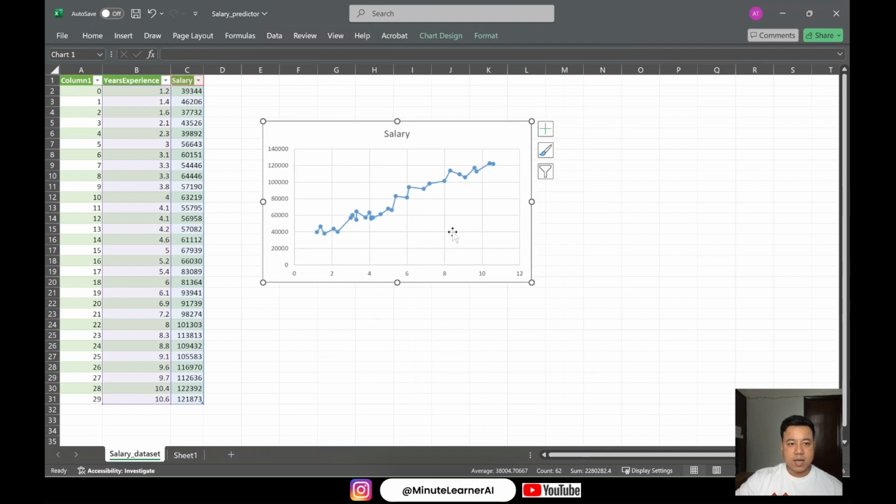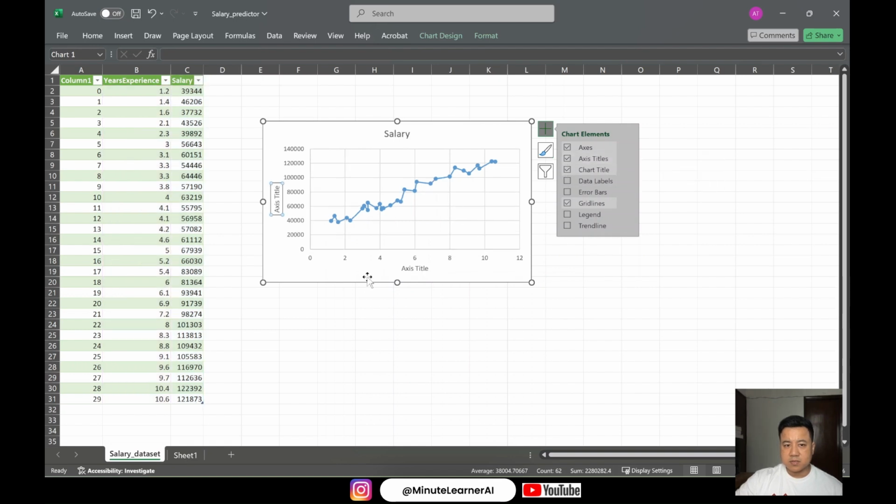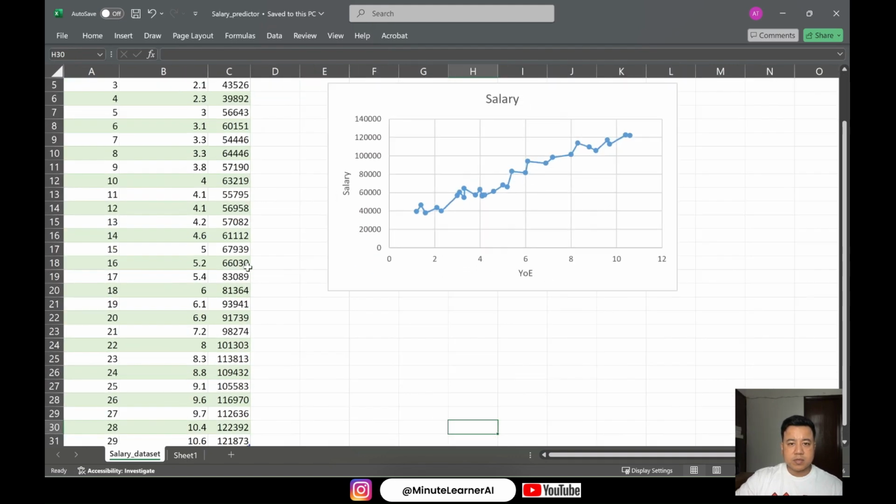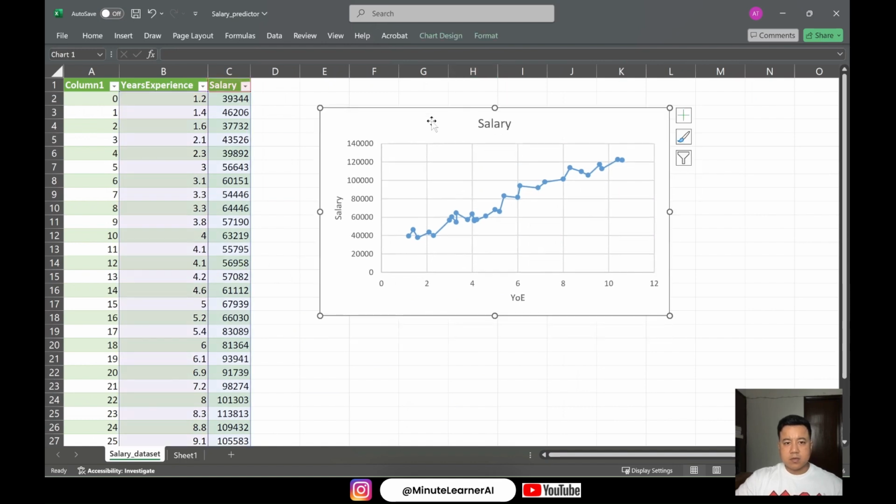Okay, so we have this here. Years of experience versus salary. Let me just see the... I need the axis titles. Okay, so this is going to be the years of experience, so I'll put YOE here, and here I'm going to put salary. Cool. So let me zoom in here a bit.